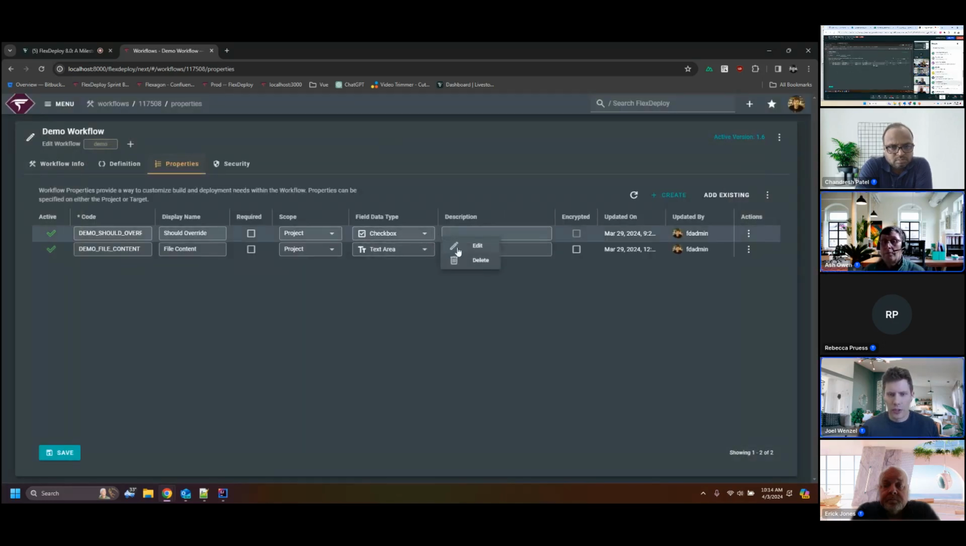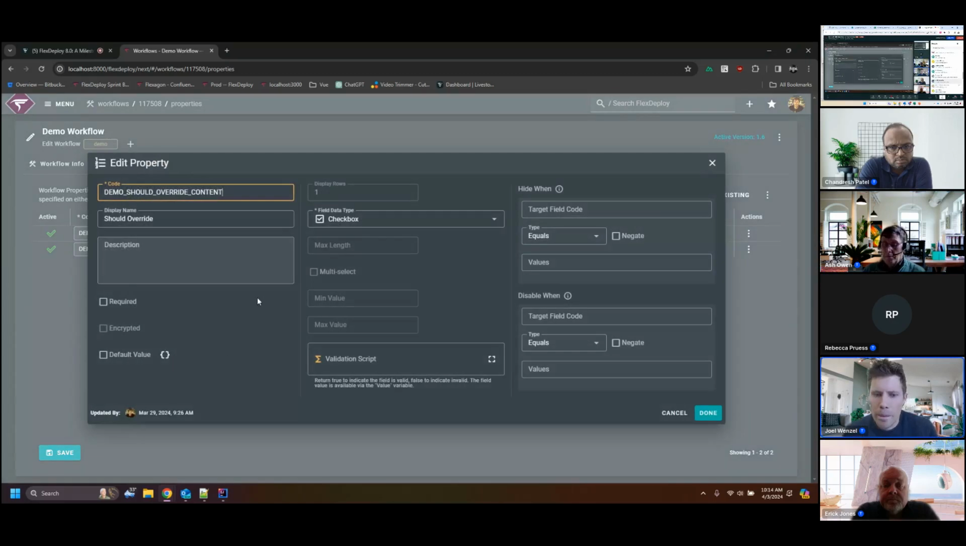Just going to cancel that real quick to get back to my original state here. And then the second item I wanted to highlight that's new with workflow properties here is hide when and disable when. And really what these are ways to conditionally hide or disable given workflow properties or inputs, whatever they happen to be, based on other fields. And we'll get into this a little bit more in the second half of the demo here.